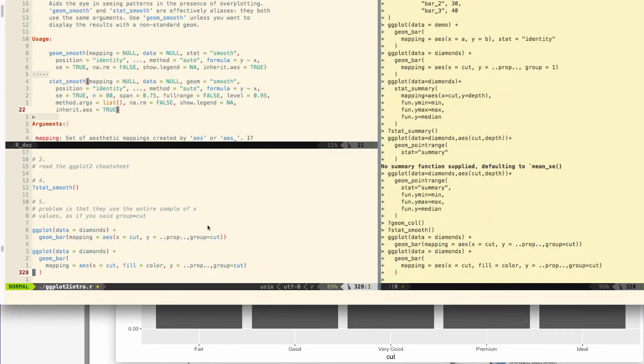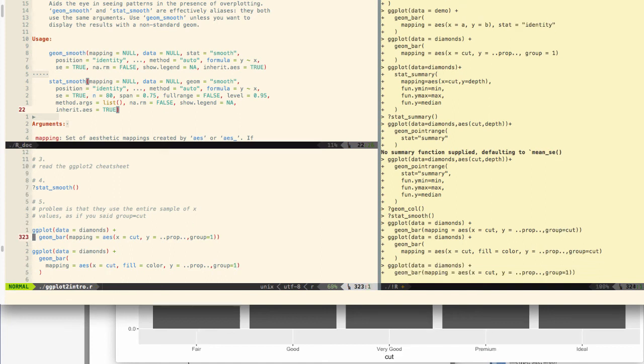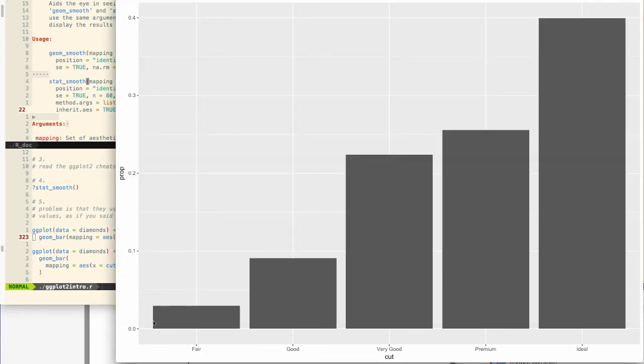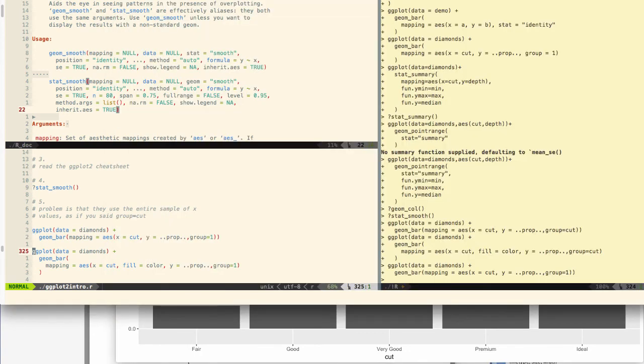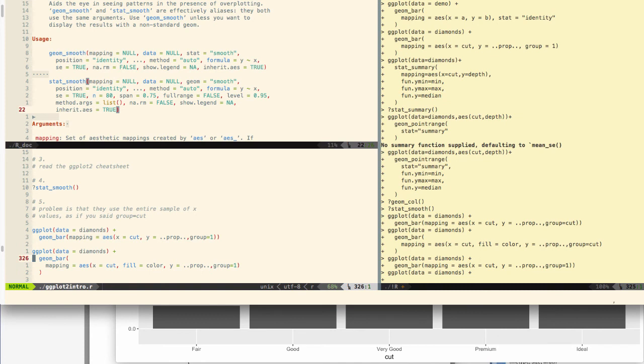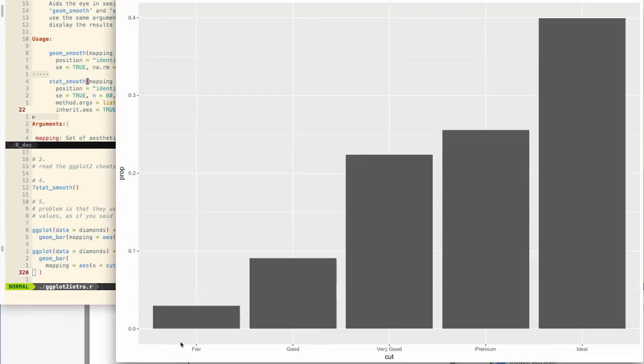It's 100%. So if I instead say group equals 1 here, and group equals 1 here, I get correct proportions. These are now the proportions that belong to the individual value of the cut.